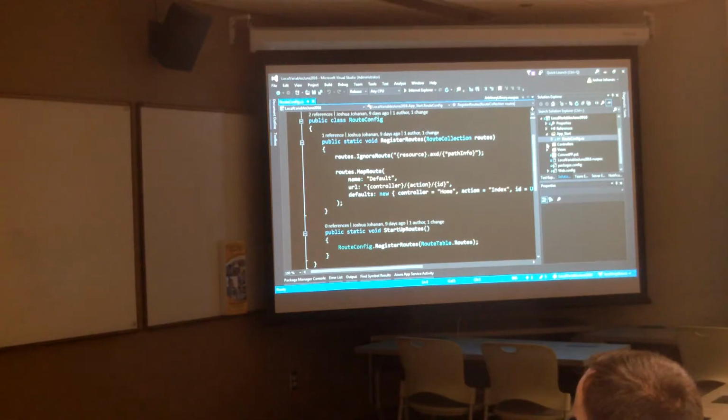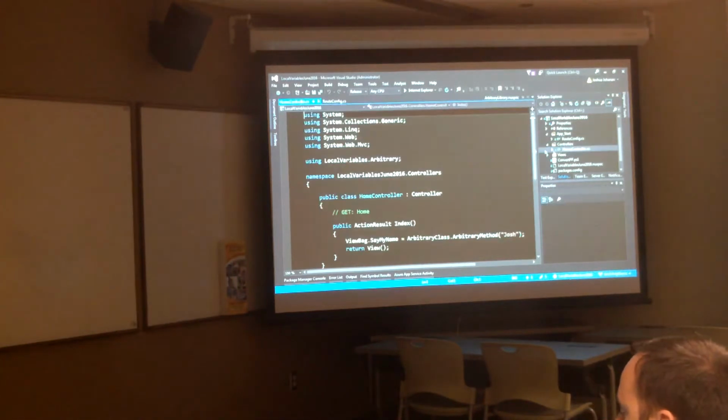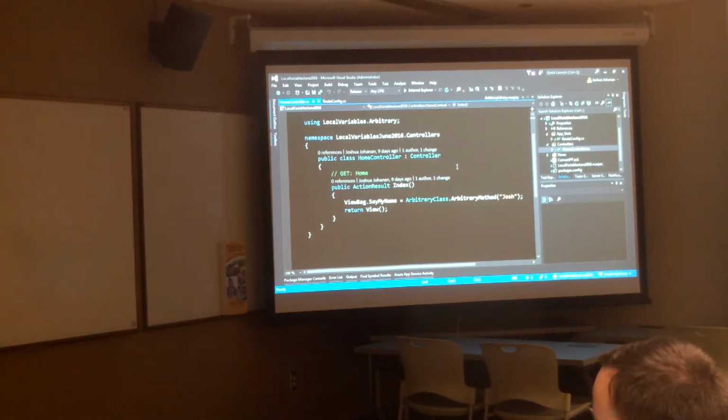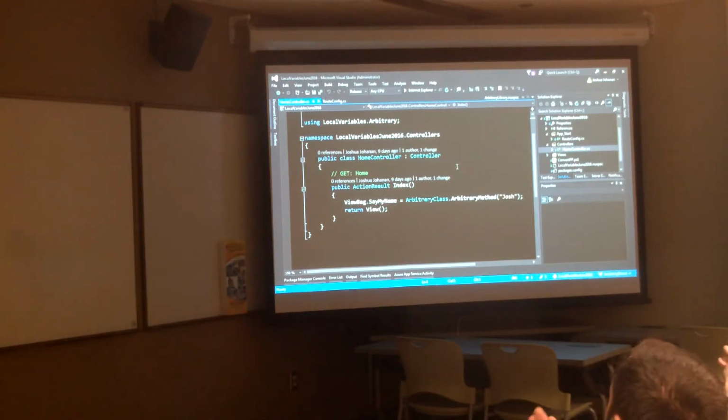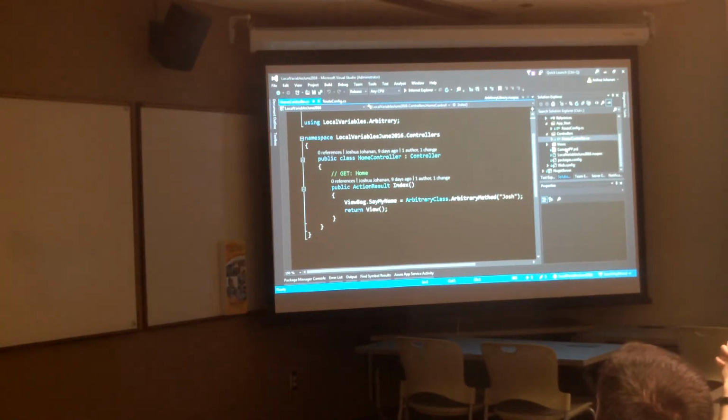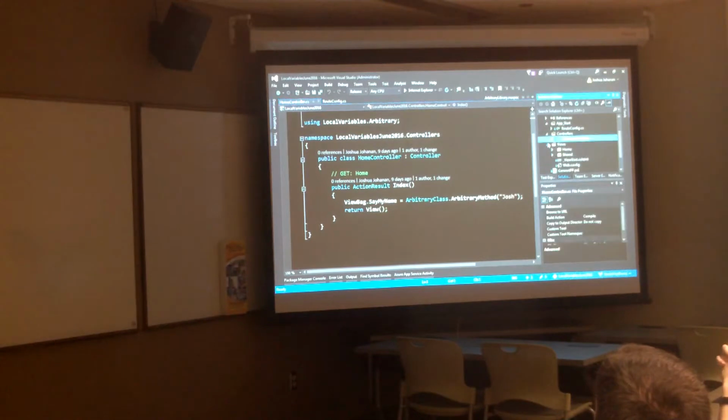Okay, so in our controller, we're going to crack it open. Super simple. We just got a home, we got an index, and we're using our arbitrary class. And we're just passing Josh, which is going to return Josh. So it's going to say my name. And we come down here in the views, and this is your very basic view.